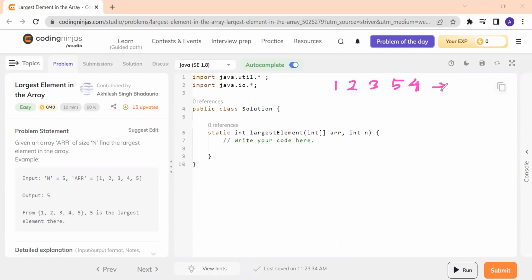Generally, what we will be doing is sorting. After sorting, what will be the output? We will have 1, 2, 3, 4, and 5. Within all those, we will return the largest element. So this is the brute force type of approach that we will implement to find the largest element in an array.